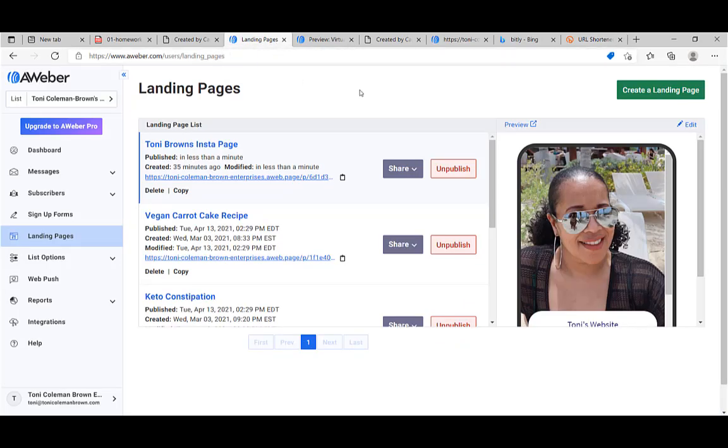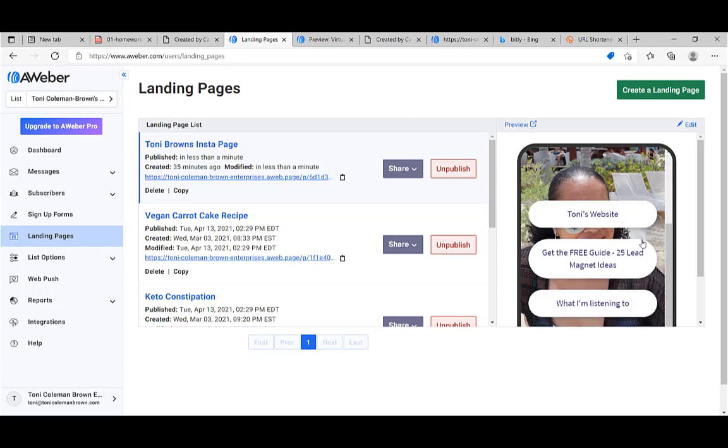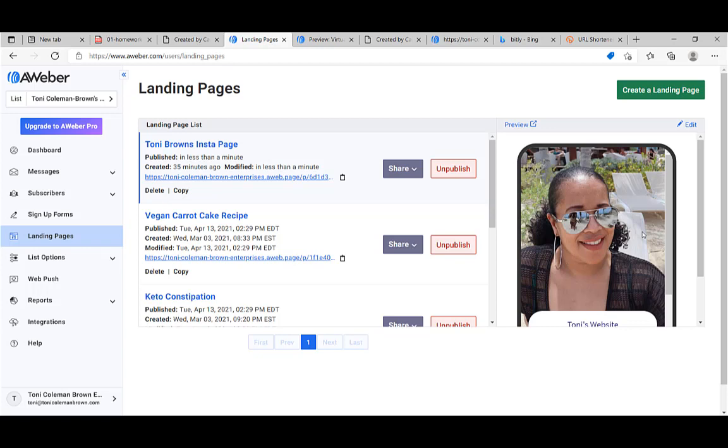But I just wanted to show you how you can create Insta links, and you create your Insta links in the landing page area of Aweber, and it's a really amazing tool that you can use. I'm so excited right now because I am actually going to use this for my Instagram page because it looks so good. I'm going to make some changes, but this is just to let you guys know what is possible. But I'm totally geeked out.